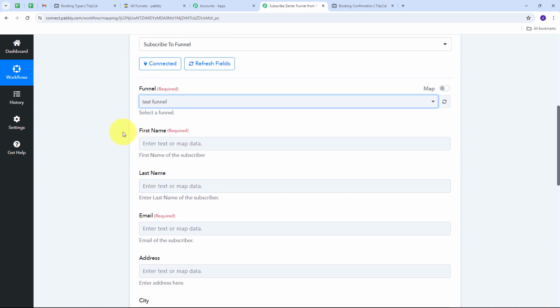Now here I need to fill all these details. So first I need to give the first name, last name and the email address of the customer that has filled the booking. So how can I find all these details? All these details are present in my response of TidyCal. So I need to use all those details and map those details here. For that I need to use mapping, which is a technique through which I can retrieve the data from the previous steps, and the data that is changing will get replaced with the new data in real time. So for mapping I need to click here.